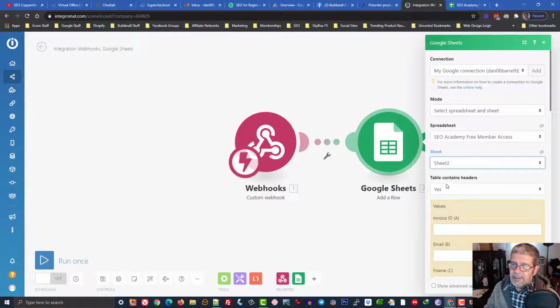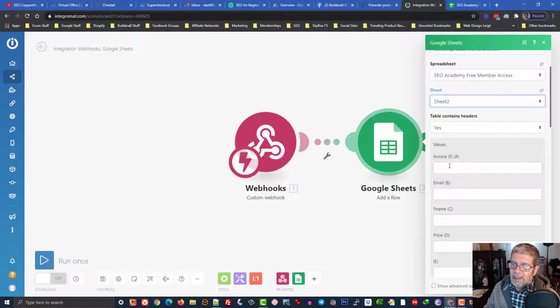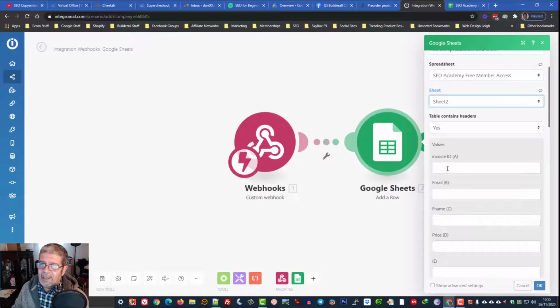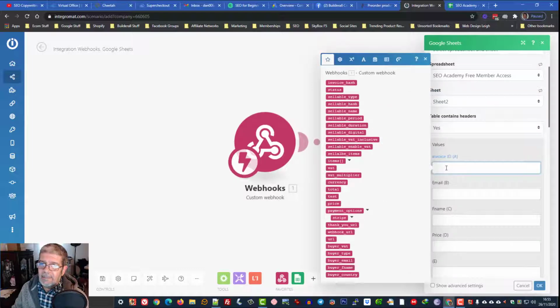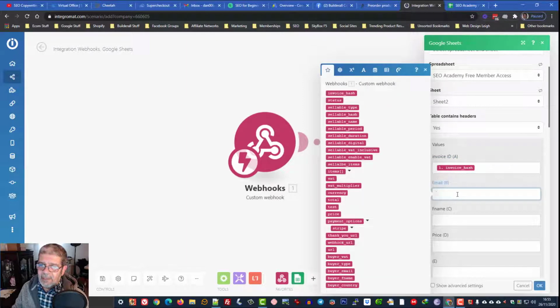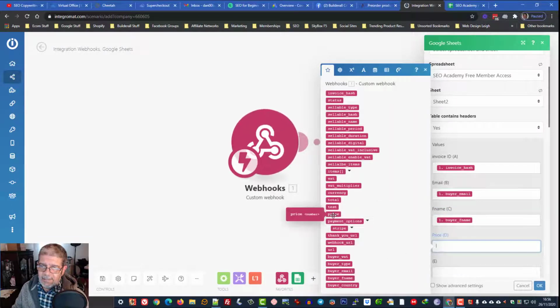It contains headers, yes, and the first one, which is the invoice ID, you select in this box. This is all the information that's been sent across from your product in the SuperCheckout. So we'll add the invoice hash in the invoice ID, and for email we want the buyer email, for FName we want the buyer's name, and for price we want the price there.